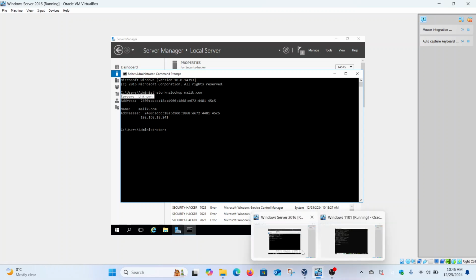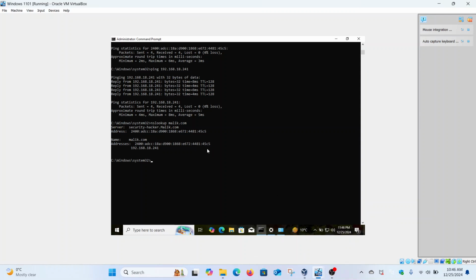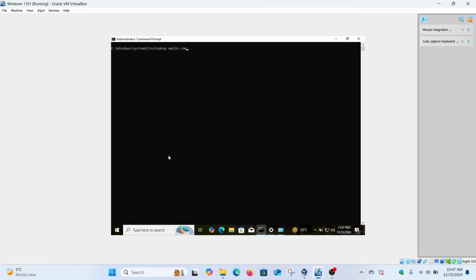And if you go to the Windows machine, before it used to have securityhacker.malik.com, but I removed it because the purpose of this demo is to show how to change this from unknown to your domain name in two different ways. Let me clear this. Type nslookup malik.com. It says unknown, right?